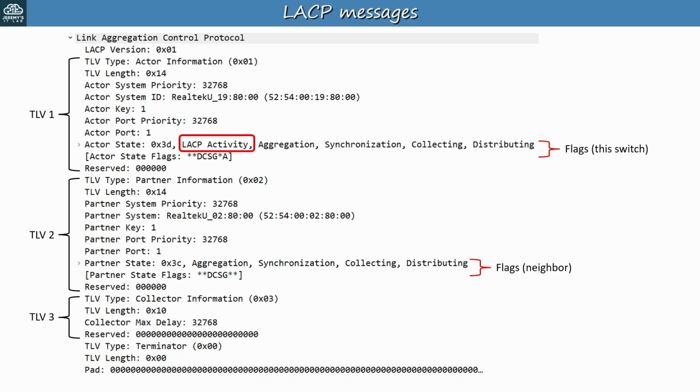The third TLV is the collector information TLV. I'll briefly explain what the collector is in the next slide. And the last TLV is the terminator TLV, indicating the end of the message. It has a length of 0, so there are no contents.